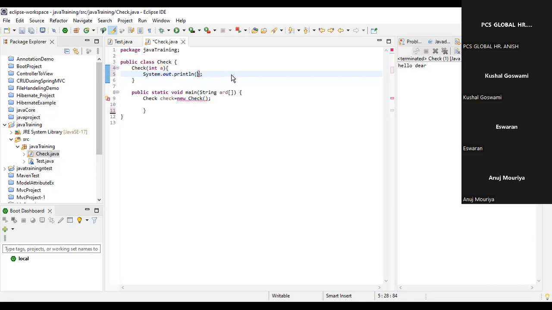Okay, first let me finish this. Done. So I pass the argument to the constructor. So this is called a parameterized constructor. So how to initialize? I have to initialize the variable.